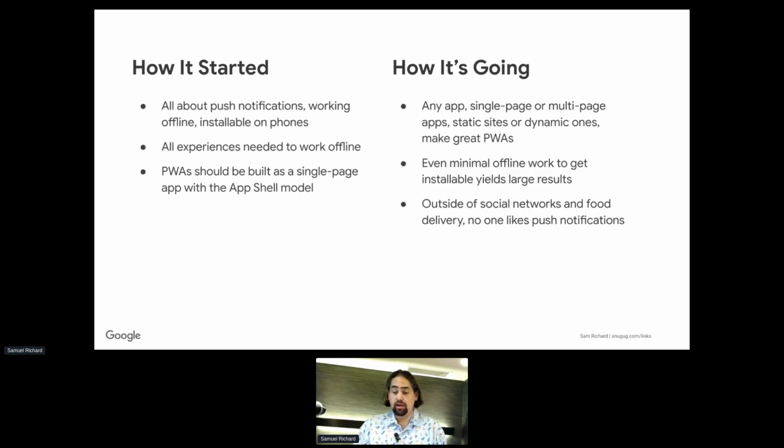But today, we know that any way you want to build your site, be it a single page app or a multi-page app, static site or a dynamic site, are all great options for building your PWA. We've seen that even minimal work, adding a custom offline page and a web app manifest, can go a long way to producing real results without needing to re-architect your whole site. And we've learned that outside of social networks, basically no one likes push notifications. Today, it's no longer a question of if you should build a PWA, it's why aren't you building a PWA?